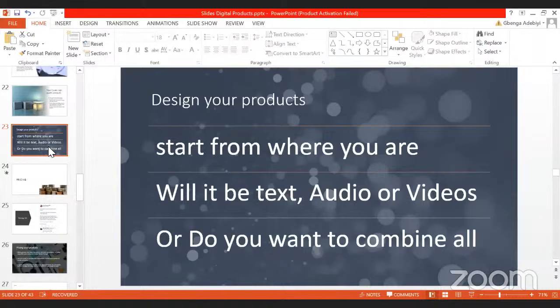ConvertKit is one of those platforms. I'm going to show you the other platforms. You can create a drip sequence where if someone buys that digital product, they'll be getting an email series or they'll be getting the course content, depending on the schedule you set beforehand. I'll show you some of the platforms that can help you with it. Now, so those are just digital products. These are ways to design your product.